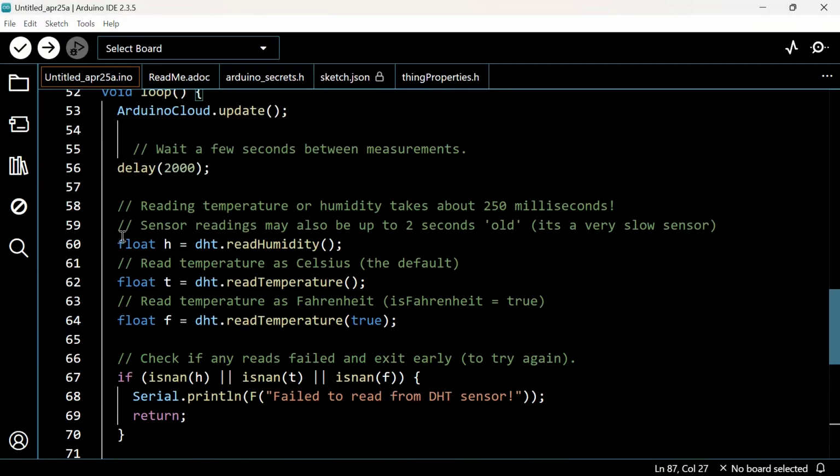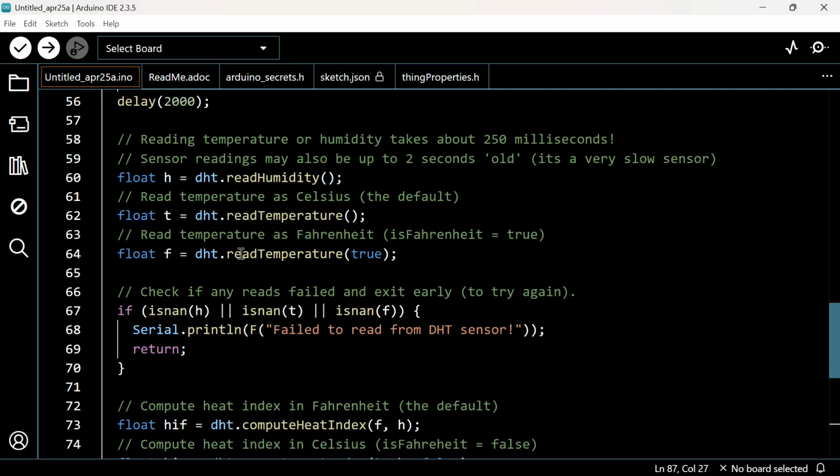Here you can see 3 lines. float h = dht.readHumidity(). Using this line, our ESP32 can read the humidity data from the DHT sensor. Next is float t = dht.readTemperature(). Using this line, our ESP32 can read the temperature data from the sensor. This data will be stored in the variable t, and the humidity will be stored in the variable h, and there is also temperature in degrees Fahrenheit, and that is stored in f.